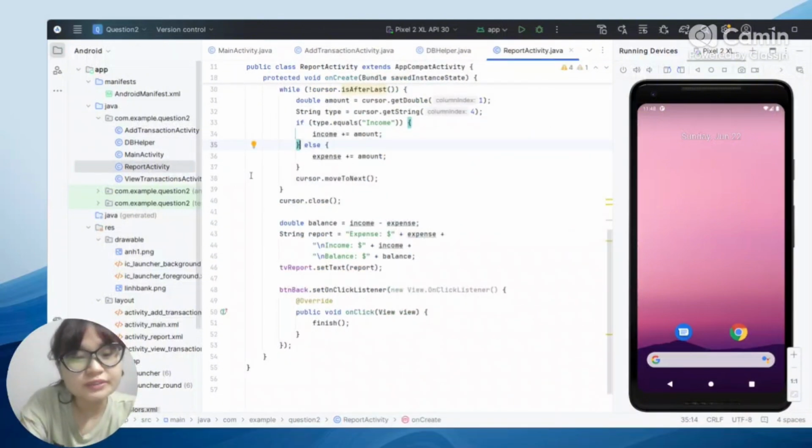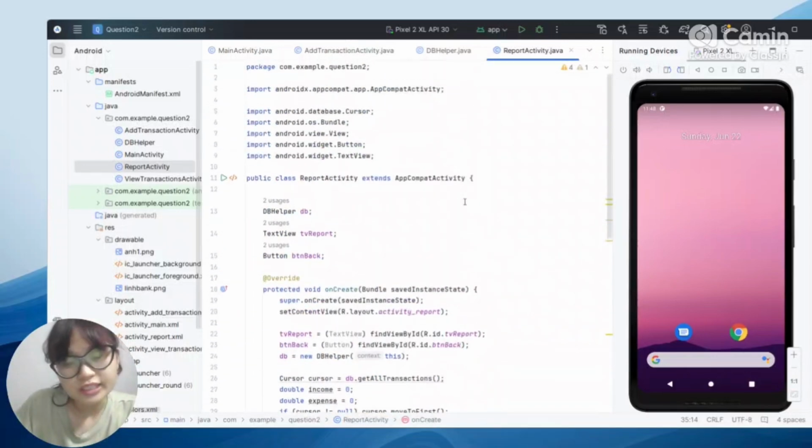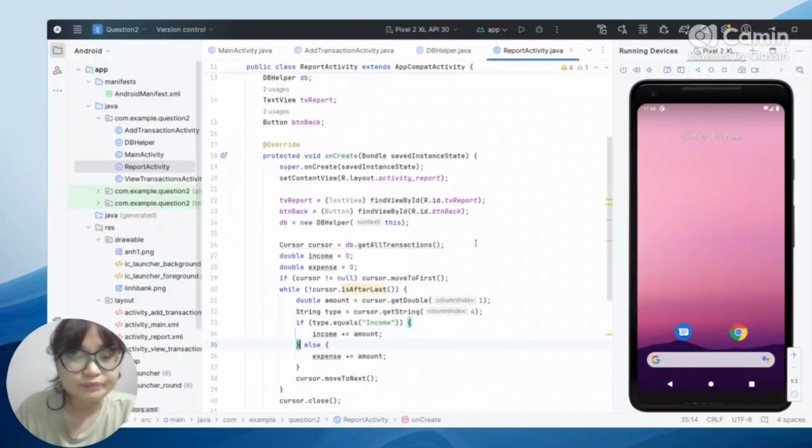In report activity, the app takes all transactions and goes through them. If it is income, it adds to the income variable. If it is expense, it adds to the expense variable, then calculates the balance as income minus expense and displays the report.